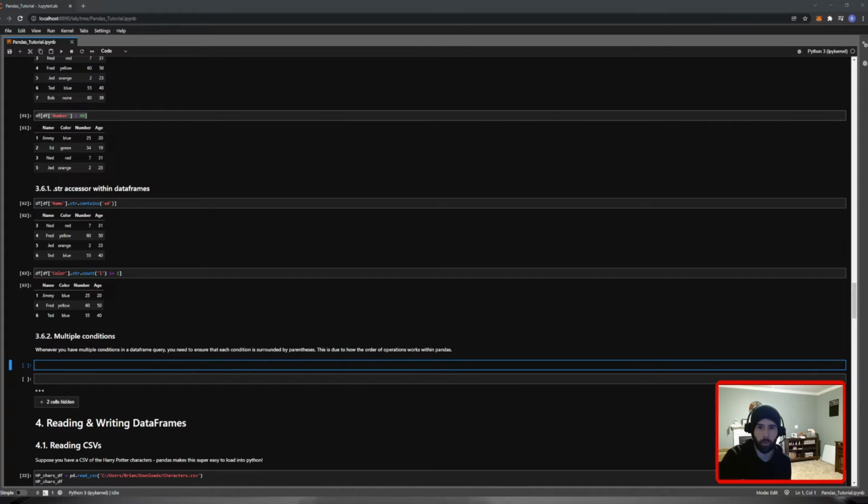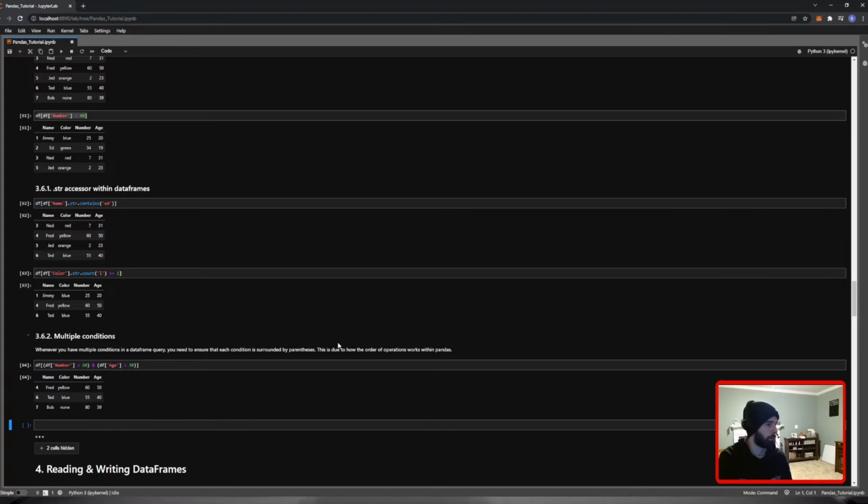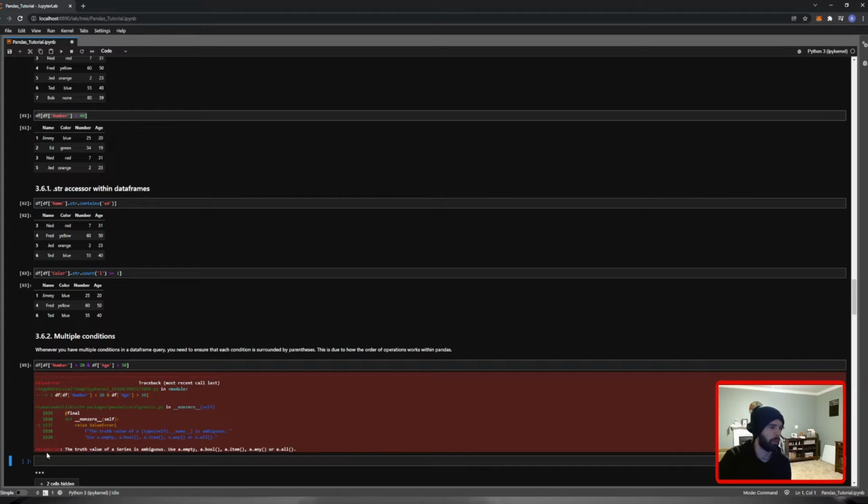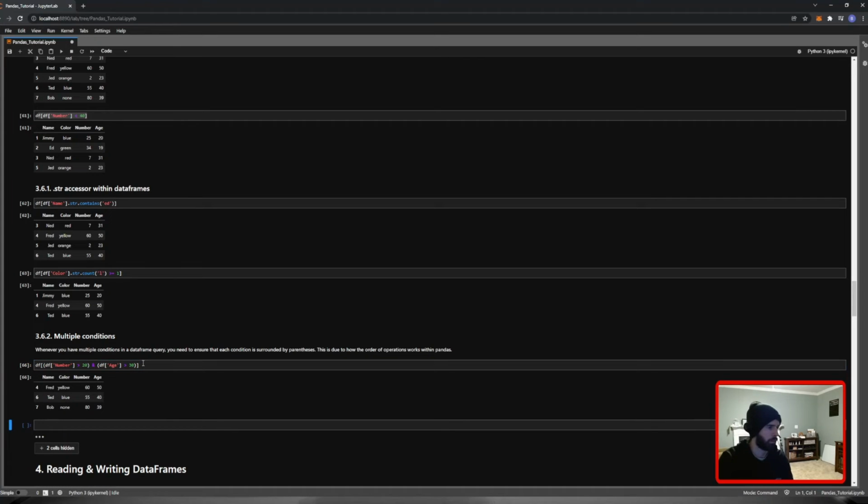So for example, if I want to find all the rows such that the number is greater than 20 but the age is greater than 30 also, then I can do it this way. Notice I have these parentheses here surrounding each condition. That's because it's an order of operations issue. If you take them out, then it doesn't work. You get this error message here. So whenever you have multiple conditions in here, you have to surround them with parentheses.